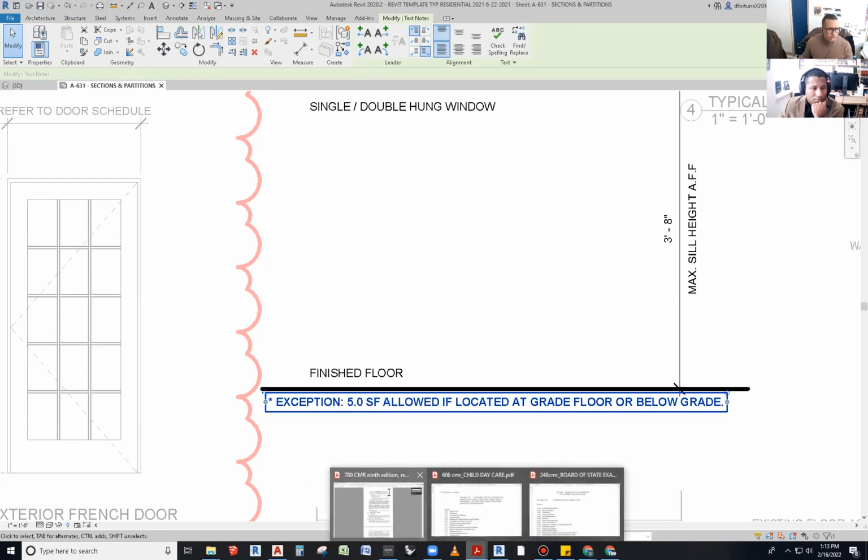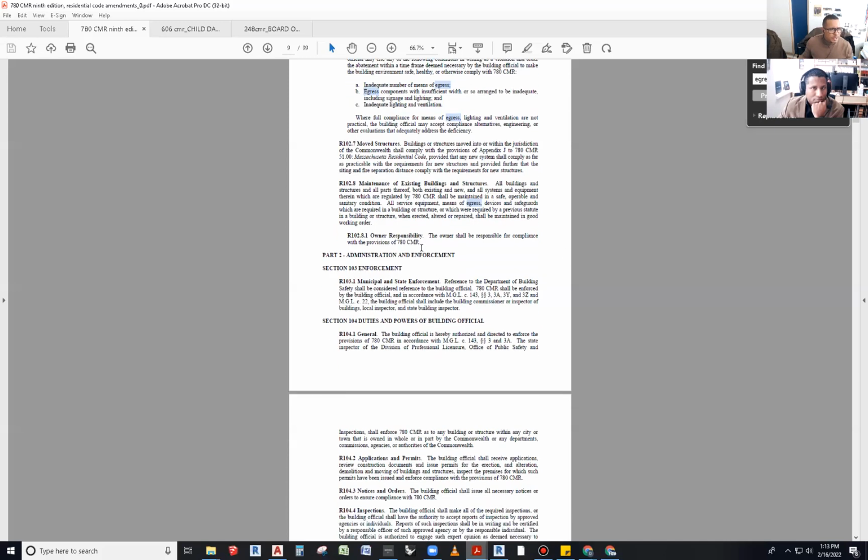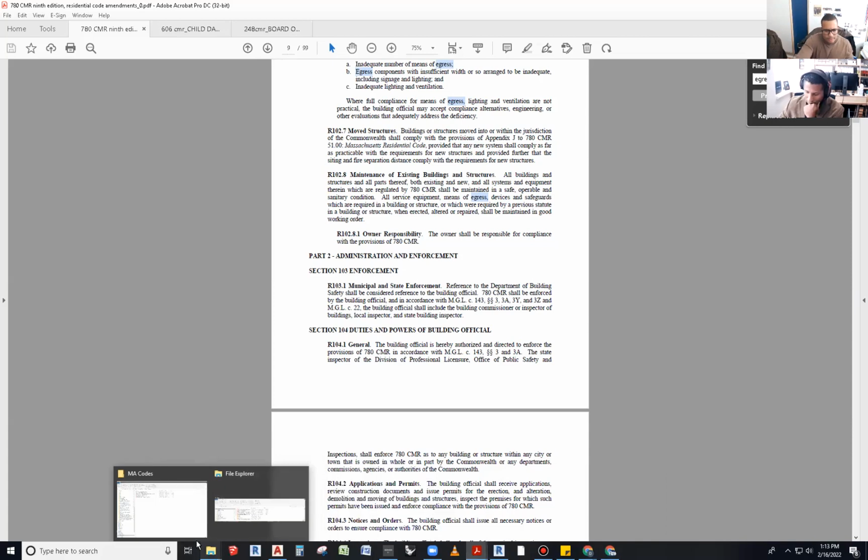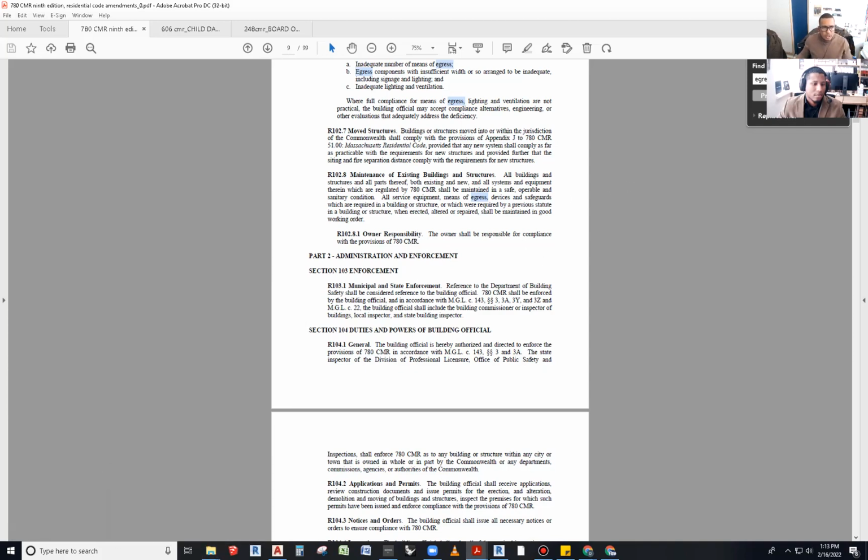So egress opening. I actually had it because I just shared it with you yesterday via WhatsApp. So let me just find what section it was, and that will be very quick, very simple. So it was section R310.2. So I'm just gonna go R310.2.1.